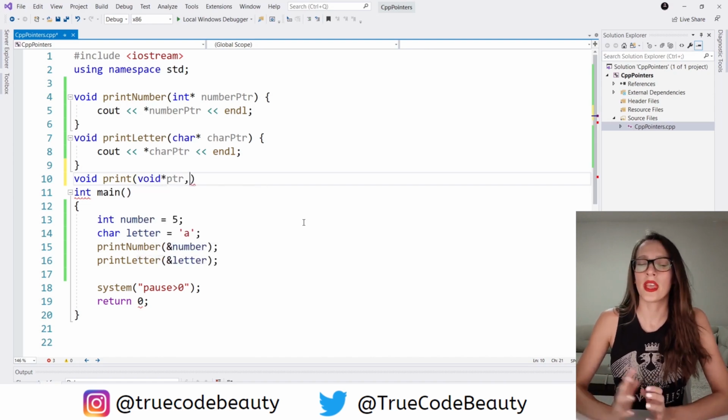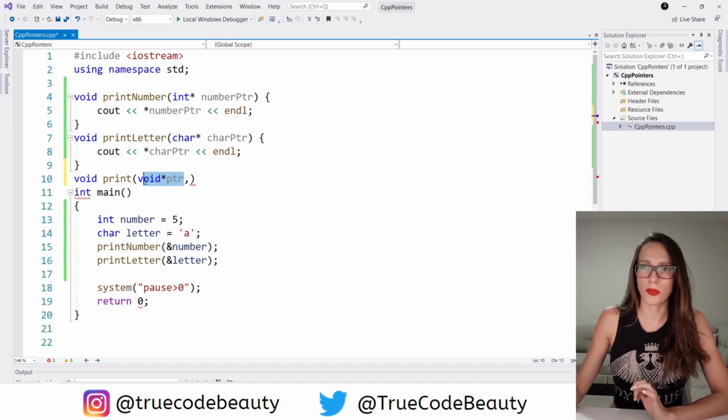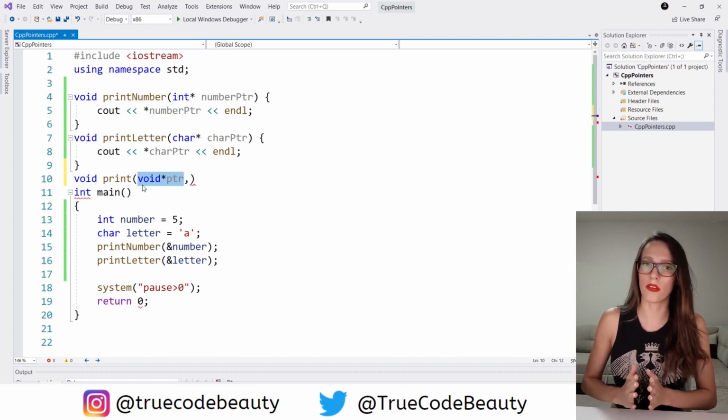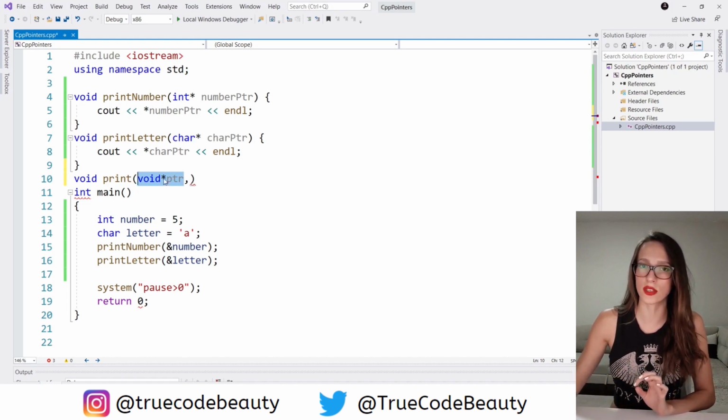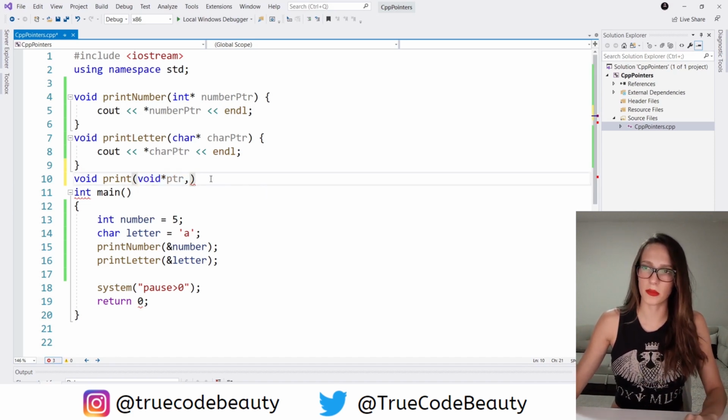Okay, now because this void pointer can point to a variable of any data type, we will have to keep track of which data type we have passed inside this void pointer. And in order to do that, I'm going to use another parameter here, and that parameter is going to be of type char, and I'm going to call it type.